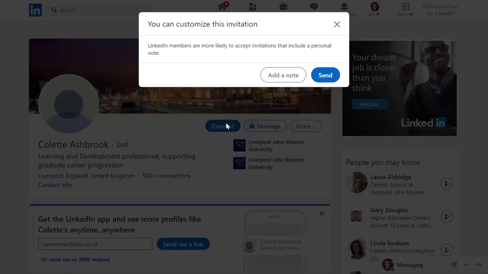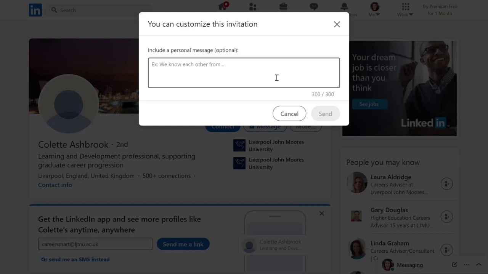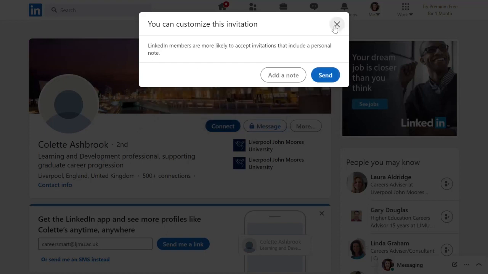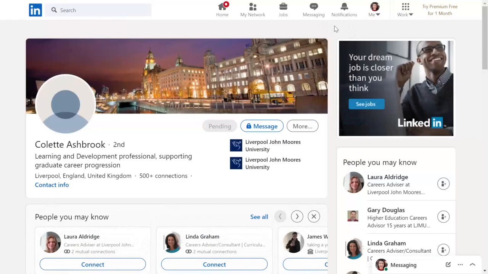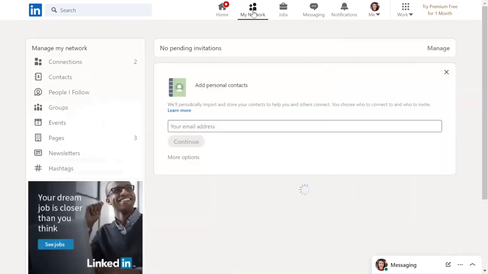Now, it is good etiquette to include a note to the people that you do want to connect with. So just to say how you know them, as a little reminder, and why you want to connect with them. So you would type that in there and press send. Okay, so I'm just going to cancel this one off. So you would send that one across. Once you've done that, it's up to them whether they will accept or decline your connection invitation. But any invitations that you have sent, or connections, will be within this My Network section.